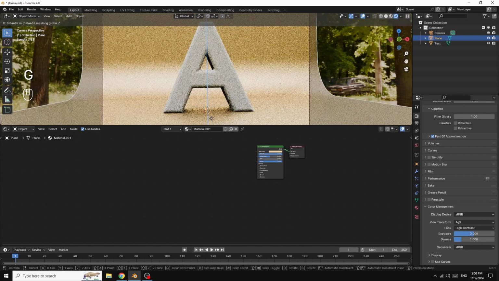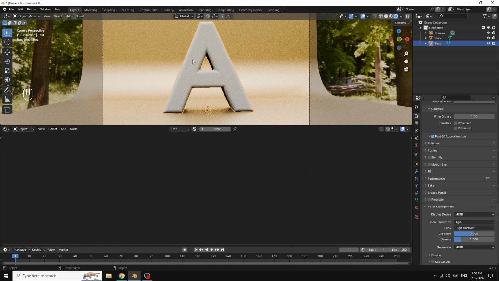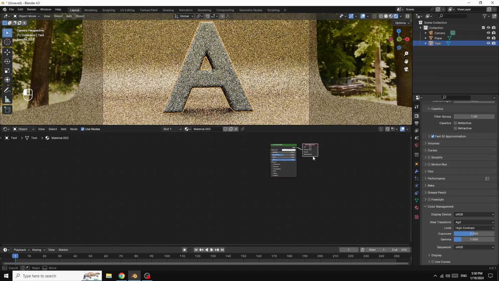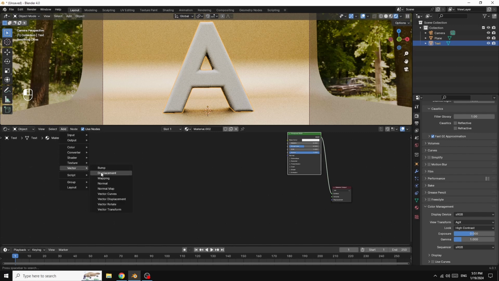G is red. Now it's good. Now we select the text, new, go here and add, in vector, select displacement. Now go in converter, select color ramp.